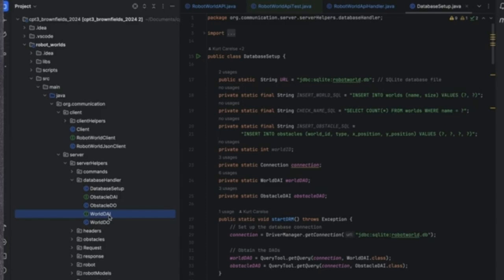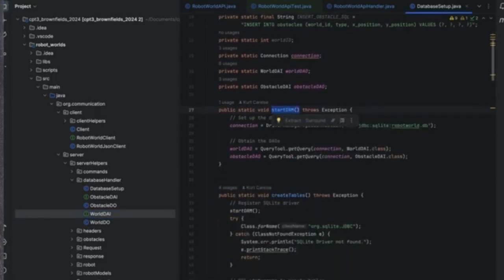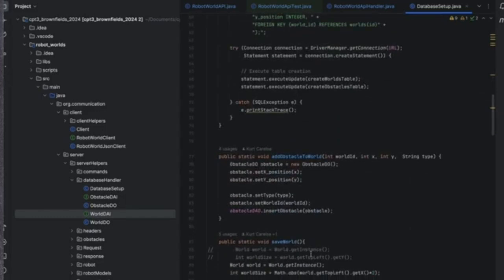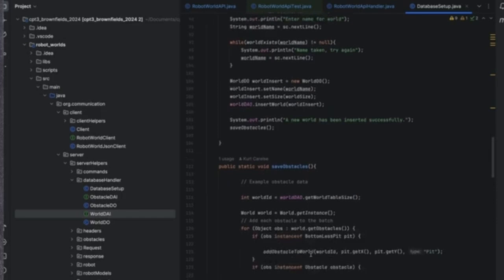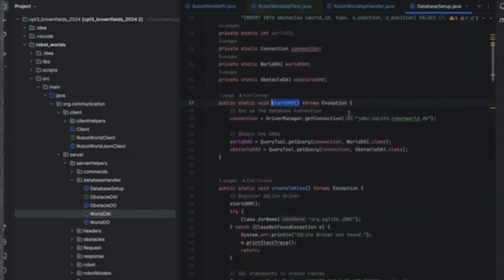World DO and obstacle DO are data objects related to world and obstacles. For our methods, we use camel case, and the methods should be verbs describing the action they perform. For example, start ORM, create tables, add obstacle to world, save obstacles. These names clearly indicate the actions performed by the methods. For example, the start ORM method initializes object relational mapping, and add obstacle to world adds an obstacle to a world.